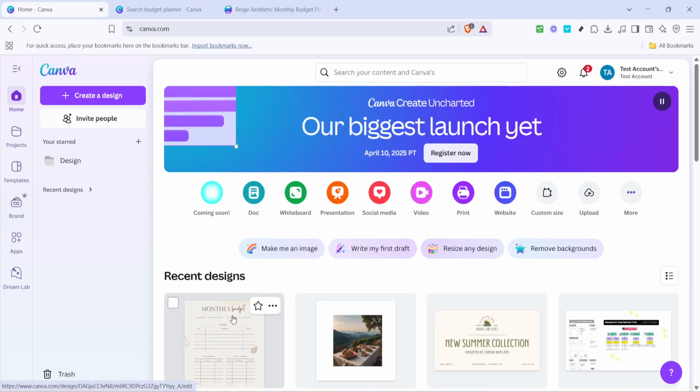In today's video, I'm going to teach you how to create a budget planner using Canva in just 5 minutes. Budgeting is an essential tool for managing your finances, and with Canva, creating a personalized planner is simple and enjoyable. We'll start by heading over to Canva's website.